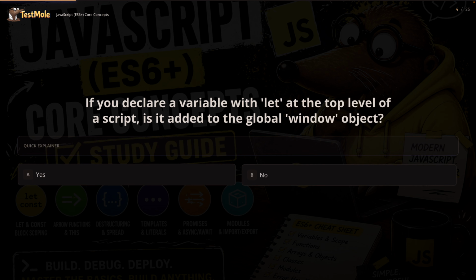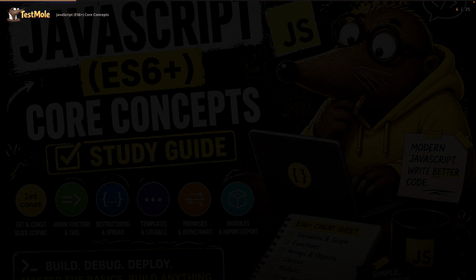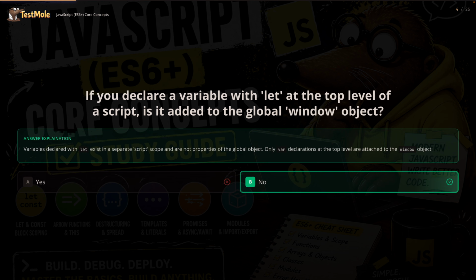Let's review the options. A. Yes. B. No. The answer is B. Variables declared with let exist in a separate script scope and are not properties of the global object. Only var declarations at the top level are attached to the window object.